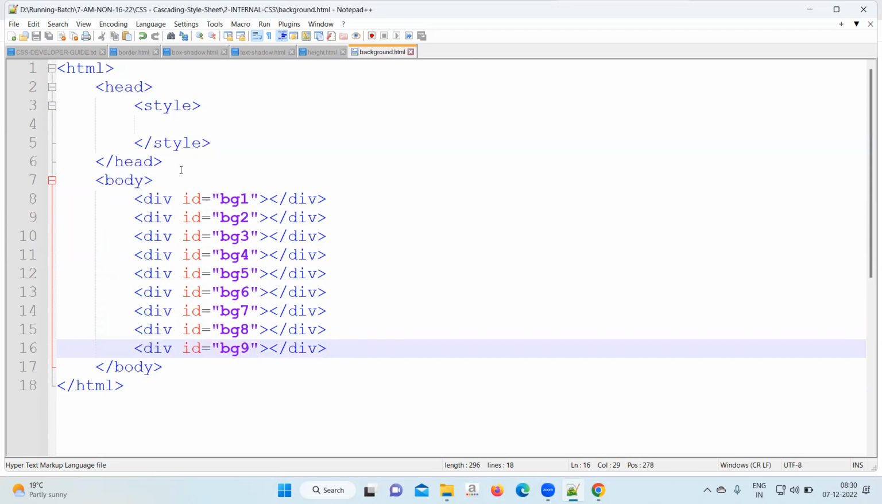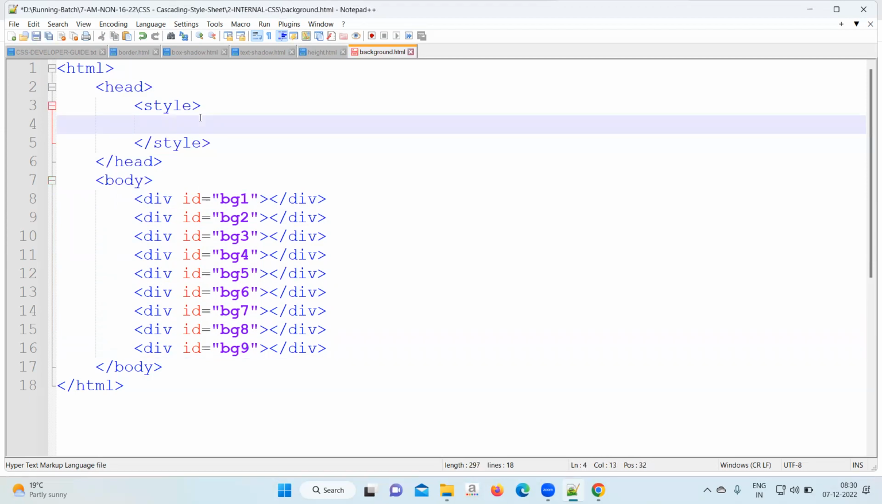Now write common CSS for all the divisions, using CSS by tag name. So all the division height, width, margin will remain the same, but the background will be different. Only for background we'll use the ID. So that single line will change. And for all the divisions, height and width remain the same.